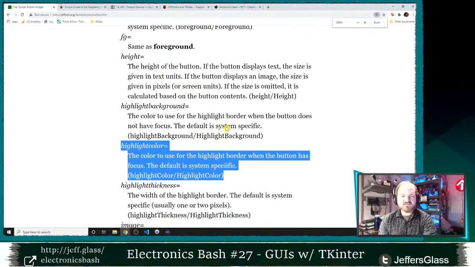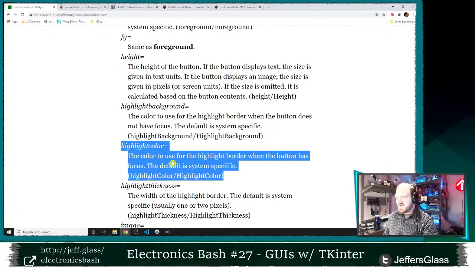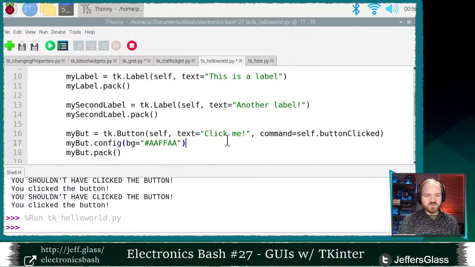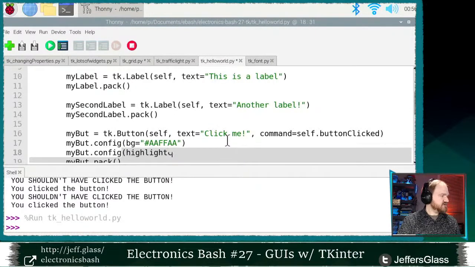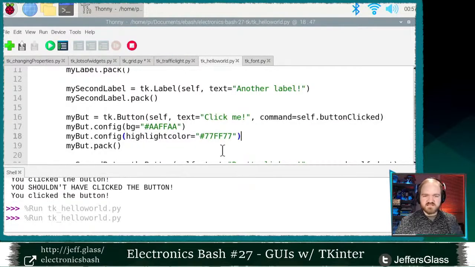Well, let's play with a couple of these, because honestly, I've not tried this before. Let's try setting the highlight color parameter and seeing what that does. So we'll do mybutt.config highlightcolor equals. So this is going to be our green button. So let's say when it's highlighted, ideally it would turn very green. So we'll reduce the amount of red and blue. Let's see what that does.